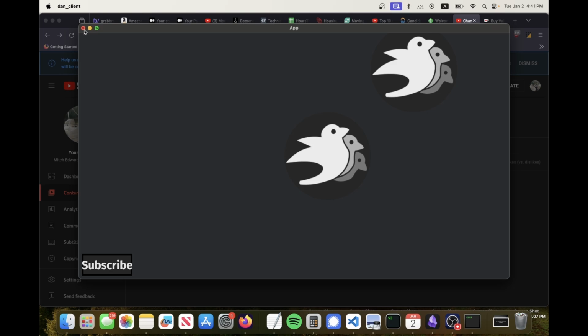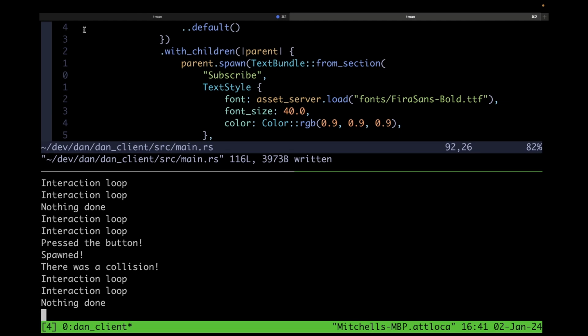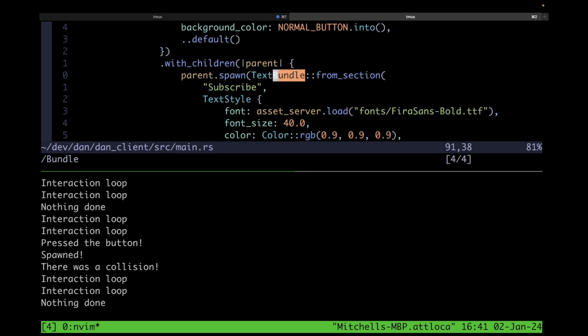So that is button bundles and a short introduction to bundles in general. I'm going to do a larger video to kind of explain how buttons in Bevy work more specifically. But I think with button bundles, you can kind of get a gist of how bundles within Bevy work, and then you can kind of learn a little bit more as you create more bundles. If we actually go back over here and search for bundle, you can see we've got a camera 2D bundle. Node bundle, button bundle, text bundle.